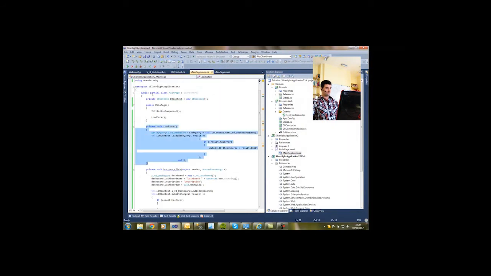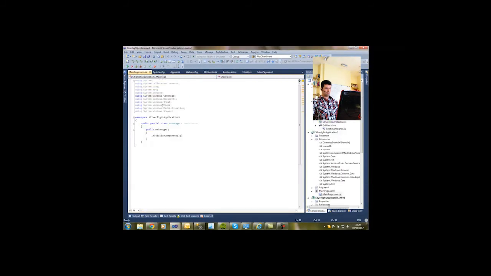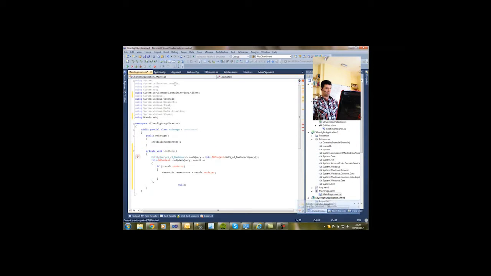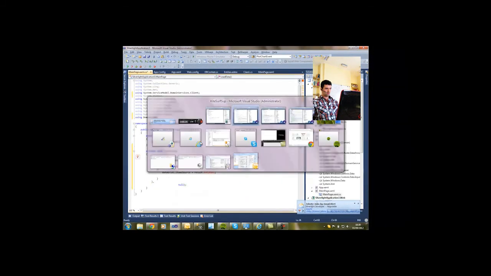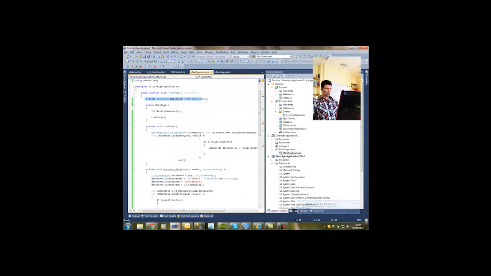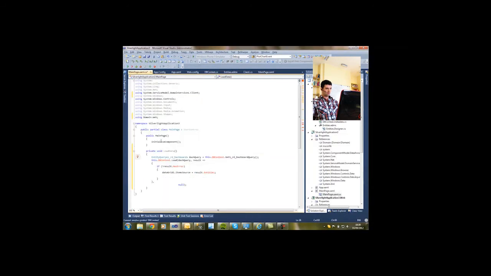Copy this in. So we start at the top. Private DB context. DB context is much the same way that our service reference would be to the proxies that we're using in WCF. It's a link through to that domain service. Like a service reference. Exactly, yeah.